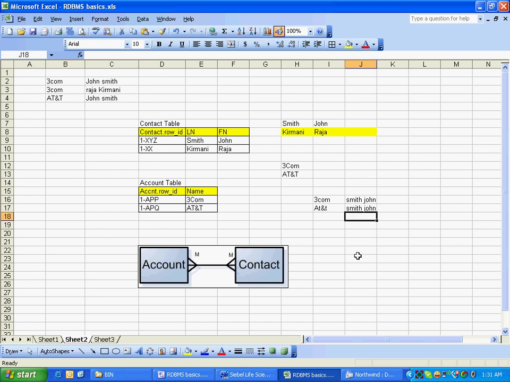So I'm doing the account first. Assuming it should go on the account side, I put 3com and AT&T, those two accounts. Then I put John Smith in front of them, because this is John Smith here, and this is John Smith here. But my question is, where will they put this 3com Raja Kirmani thing? In front of 3com, you can put only one. You cannot put two. So account is not a good option.